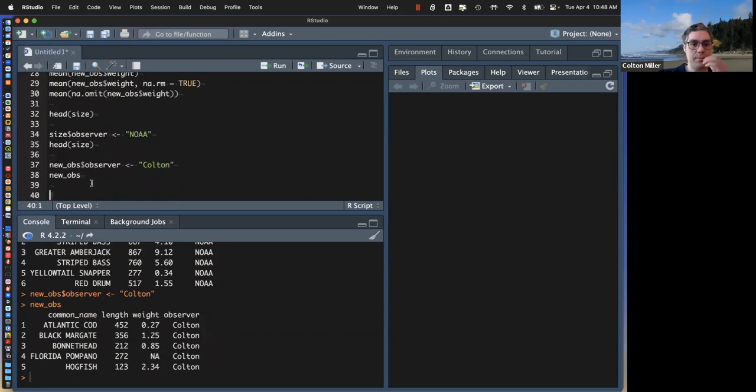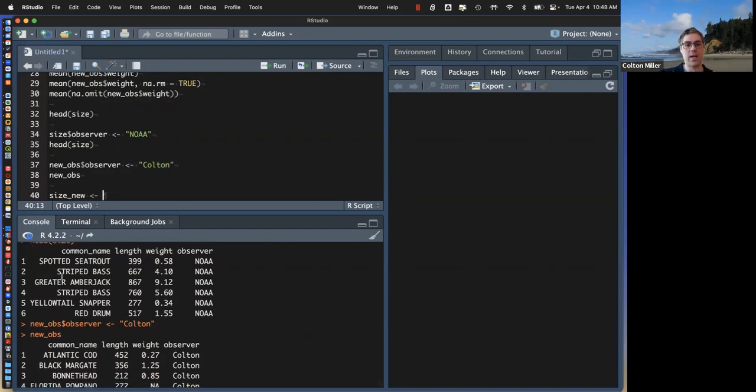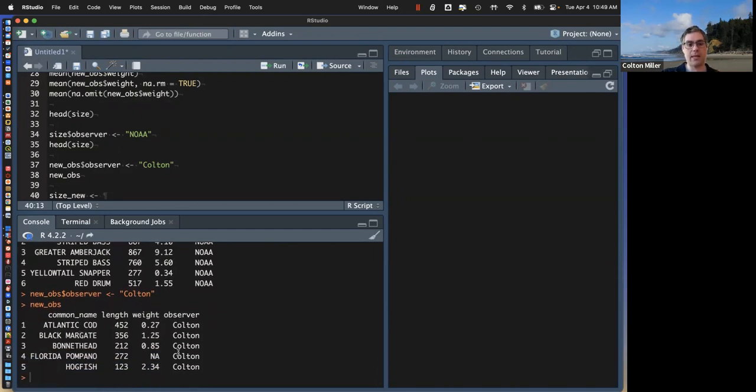And then finally, I'm just going to combine these two data sets together into one big data set. I'll call that size new. And remember that I was describing how instead of cbind, which would combine the columns together, I want to combine these as new rows. Basically, I want to take the size data set and add these as new rows underneath it. And so that's rbind. And I specify the two objects.